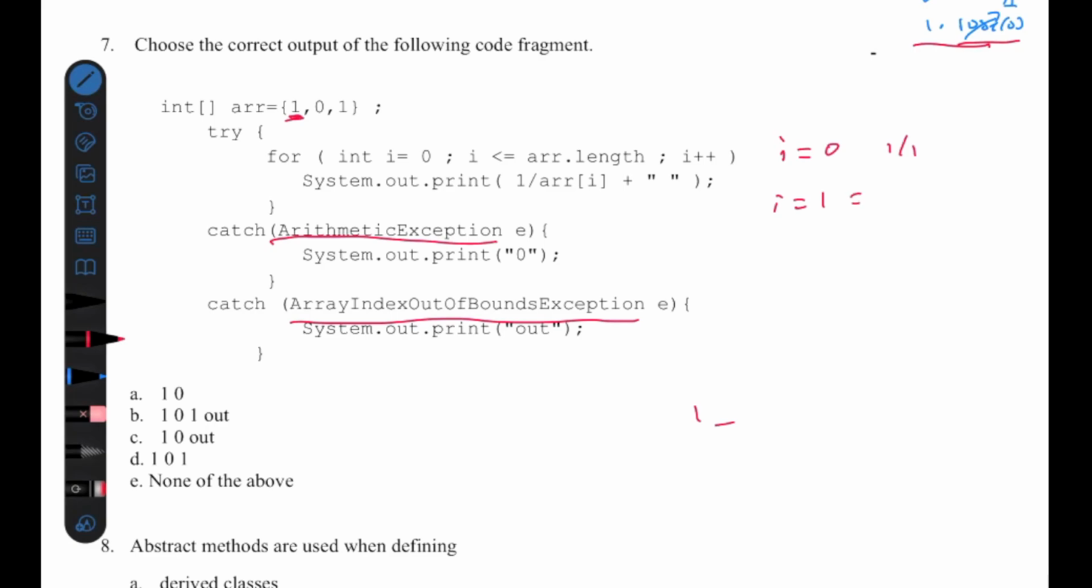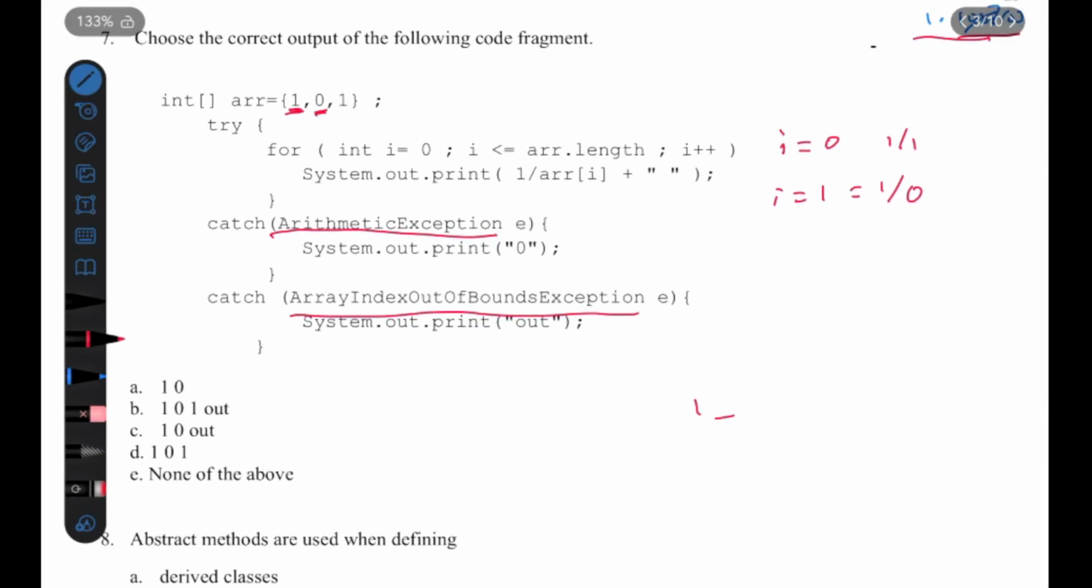It's 1 divided by 0, because index 1 is 0. Can't do that. You cannot divide by 0. Java will throw an arithmetic exception. Have you ever heard of n divided by 0? We cannot divide a number by 0. So we print out 0.